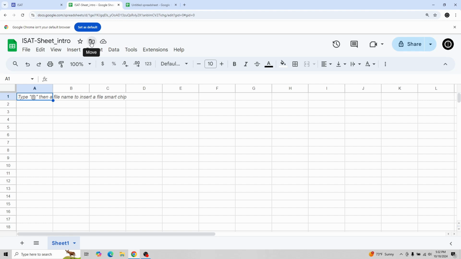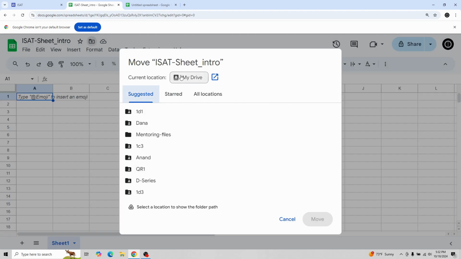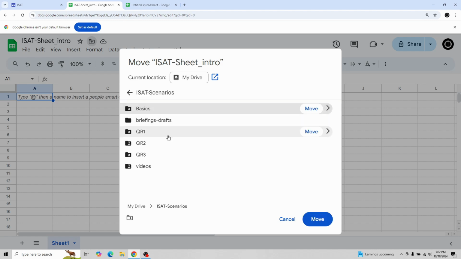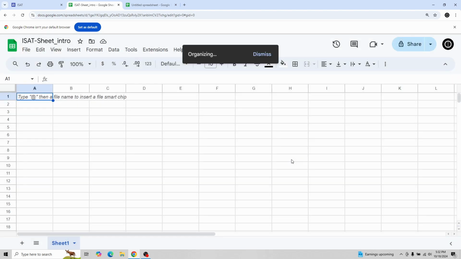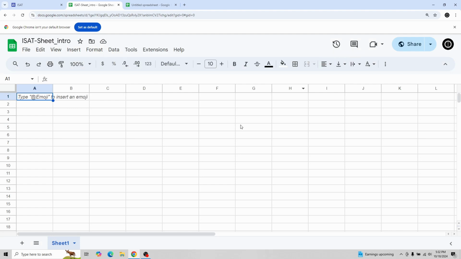The other thing that I'm going to mention real quick is there's a move option right here where you can load up and go into My Drive and then choose what folders you want to put this in. So we've got ISAT scenarios, among other things. I can click the side arrow here, and I could go to subfolders on this. For now, I'm just going to keep this in ISAT scenarios, and I'm just going to click move. It's asking me about changing access to it. I'm just going to say move. That should be fine. You can always undo it if that was a mistake, or dismiss, and even if you don't dismiss, it'll go away pretty quick. Okay, that's a little bit on organization.